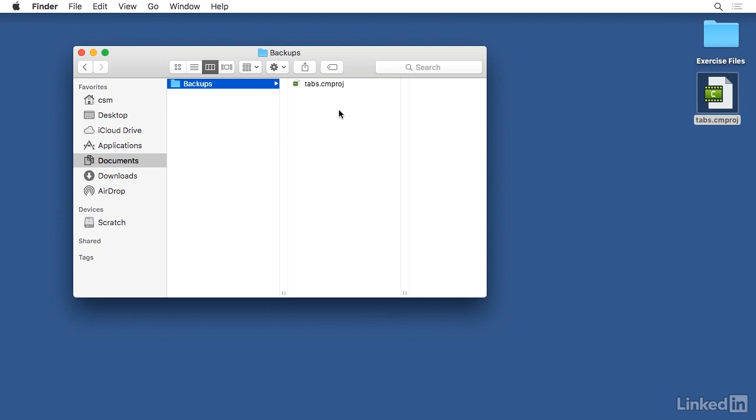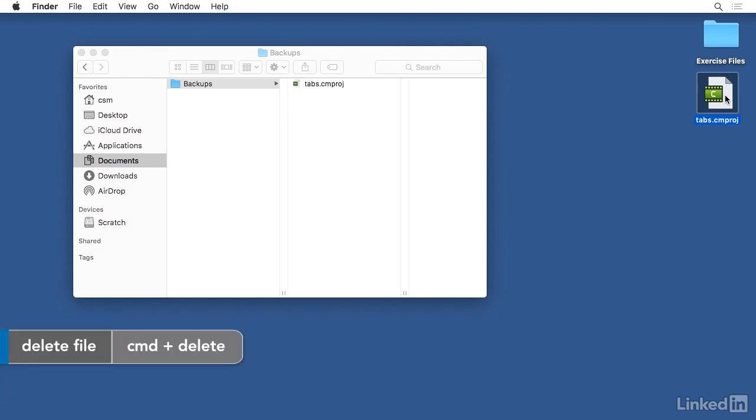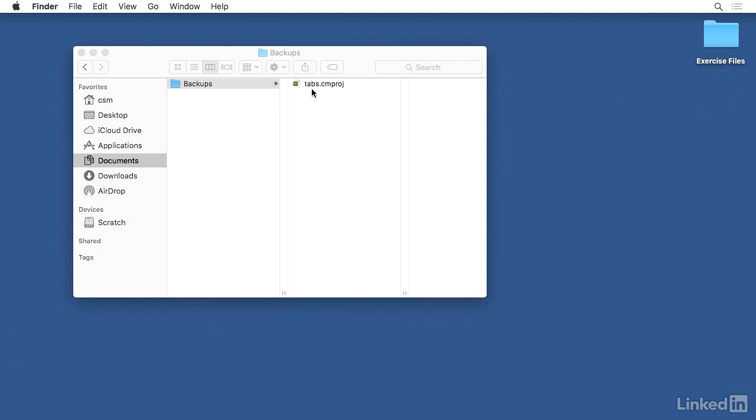If you have to start over, you can delete your existing project file by selecting it and pressing Command-Delete on the keyboard or dragging it to the trash, and then hold down the Option key and drag out a new copy from your backup folder, and you're ready to begin recording a new take.